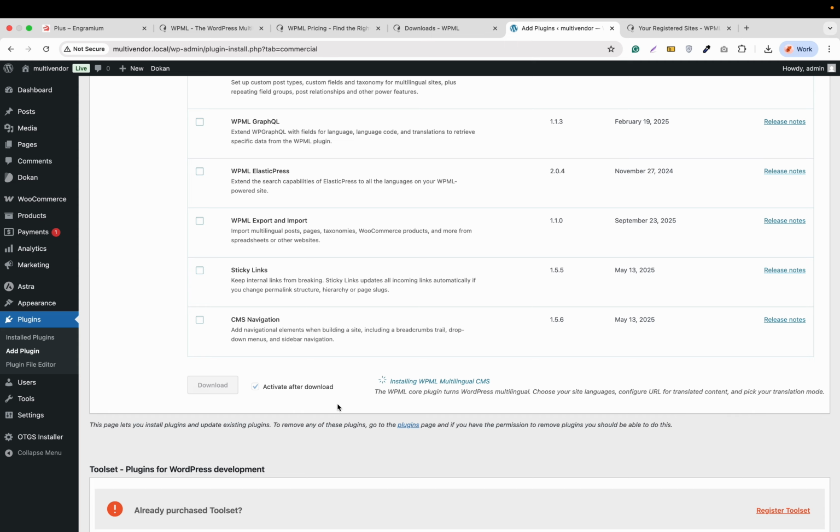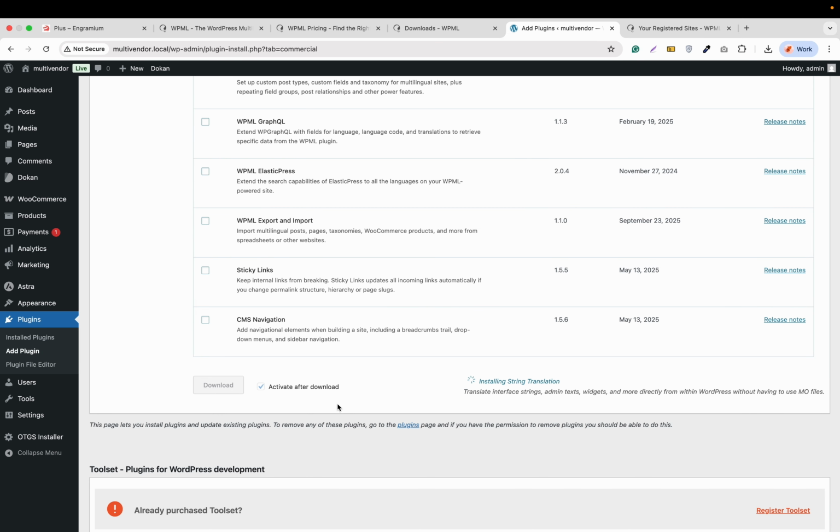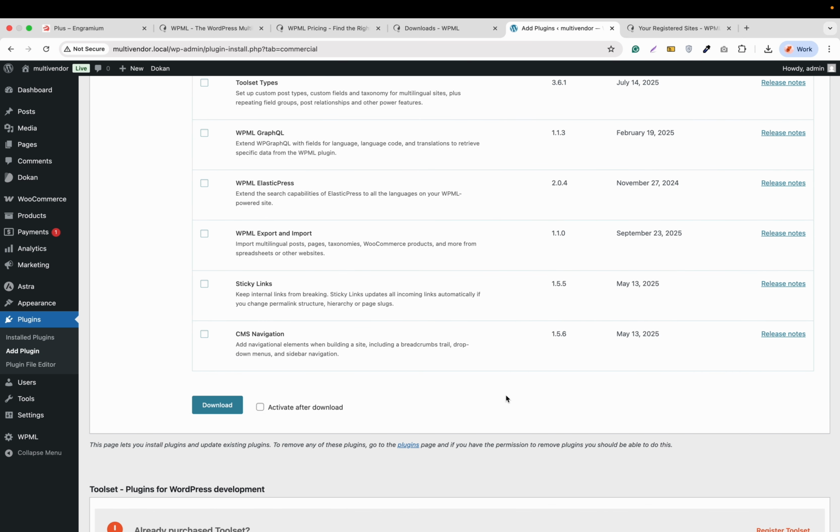Now it will download the plugin, and after completing the download, it will activate automatically. So we'll give a few moments to this process and we'll get back to the main tutorial after installing the plugin. So as you can see, it's currently installing the string translation plugin. As we can see, the operation has been completed, which is downloading the plugin first, and after downloading, activating.